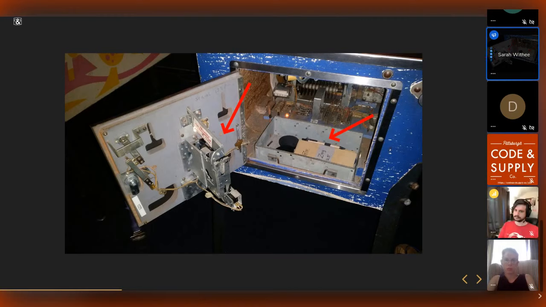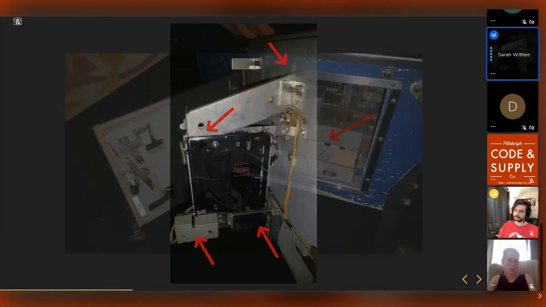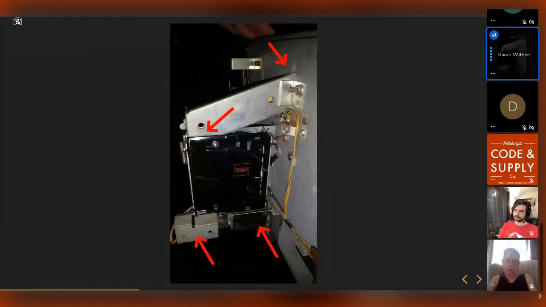Here's sort of, my keyboard is messing up on me. There we go. So the right arrow on the bottom is that coin return back to you. And then the one on the left has a little switch. Whenever the coin hits the switch, it knows it's gotten the correct one and tells the machine that the game can start.